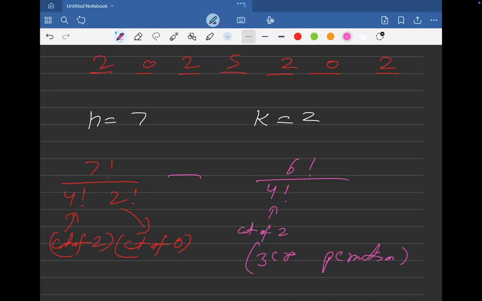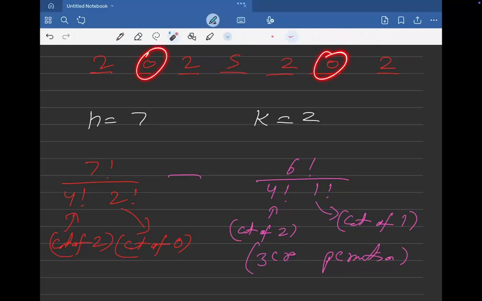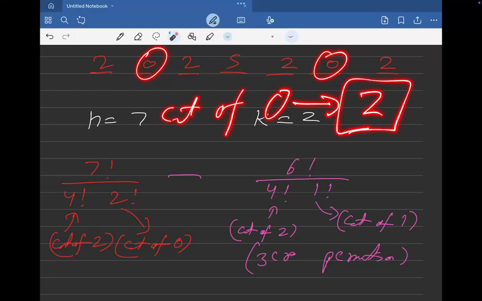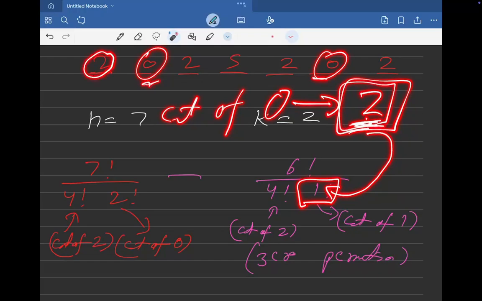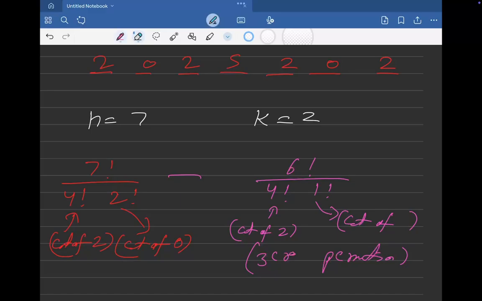This is count of 2, and I also need count of 1. But why am I subtracting? Count of 1 is 2. Count of 0, sorry, this is count of 0. Count of 0 is 2. But why am I taking 1? Because count of 0 is 2, we know, but 1 0 is already fixed here. So that's why we have 1 less count of 0, right? So that's why for 0 I have to take 1 minus, right?